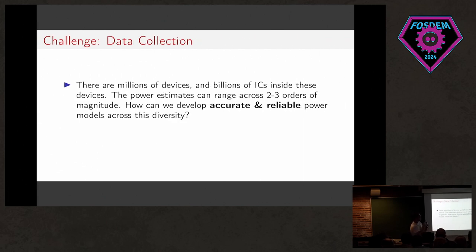Great. Next challenge. There are millions of devices out there, and these millions of devices have billions of ICs inside them. Very often, we don't even have the data sheets for these ICs to correlate the values that we see. The estimates that we get can range across 2 to 3 orders of magnitude. One device can say, oh, I use 1 microjoule, and the second one can say, oh, I use 10 milliwatts, and those numbers don't make sense. Those numbers really blow you away. So how do we maintain our sanity in the face of the variance that we see here?